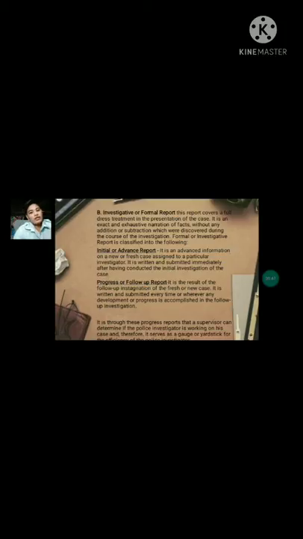It is written and submitted every time or wherever any development or progress is accomplished in the follow-up investigation. Ayan, ginagawa sa tuwing may bagong information ka na nakakalap, nagkakaroon ng progress, umuusad nga yung kaso, nadadagdagan. Kunyari, nalaman mo na kung sino yung suspect, idadagdag mo yun. Bago matapos ang 3 days, dapat masubmit mo na yung follow-up report.